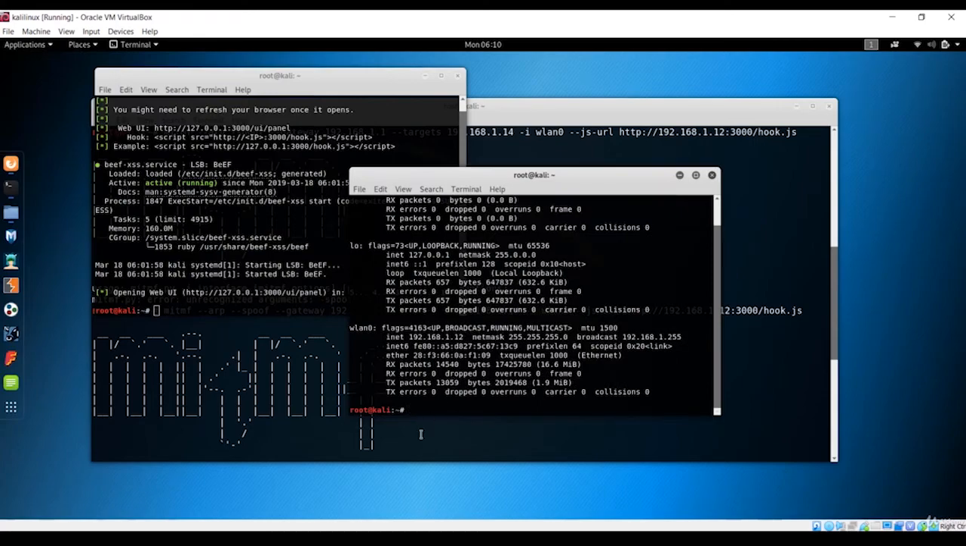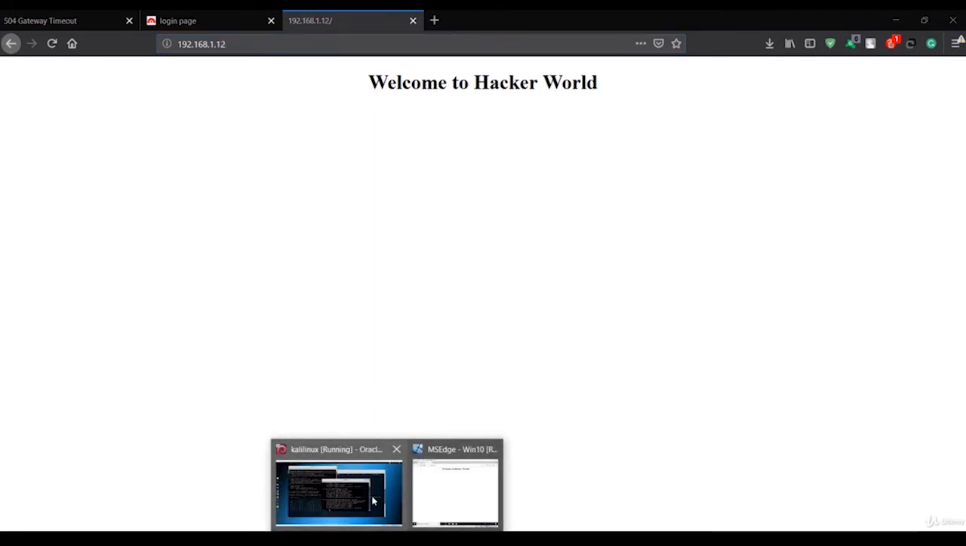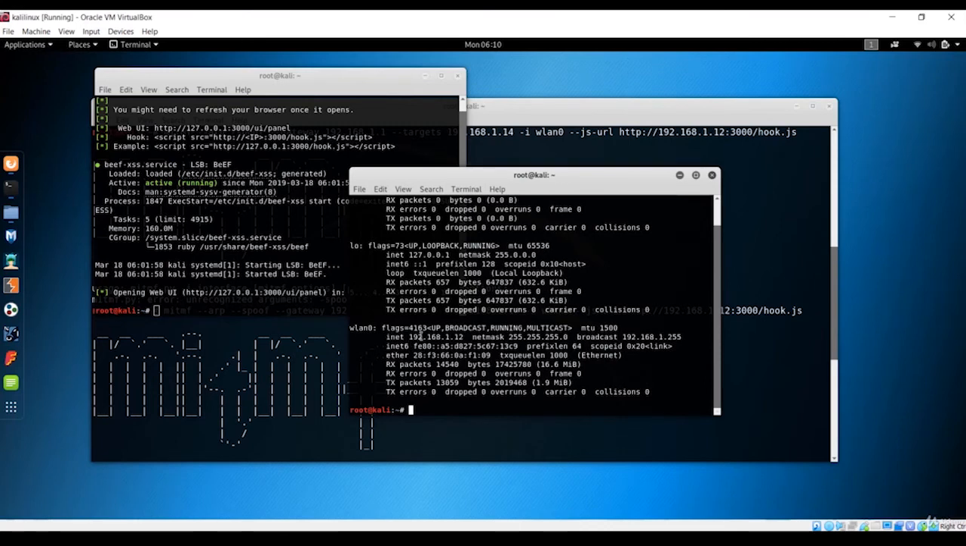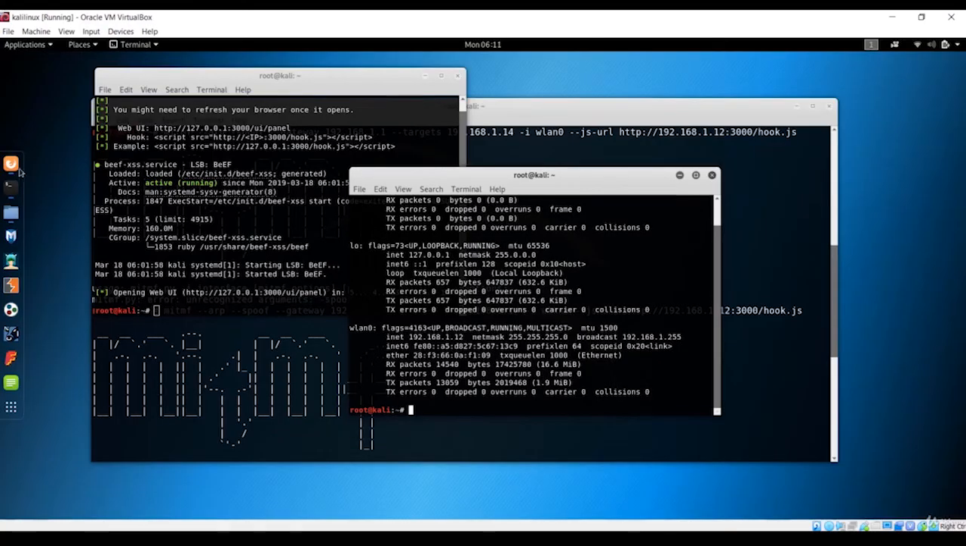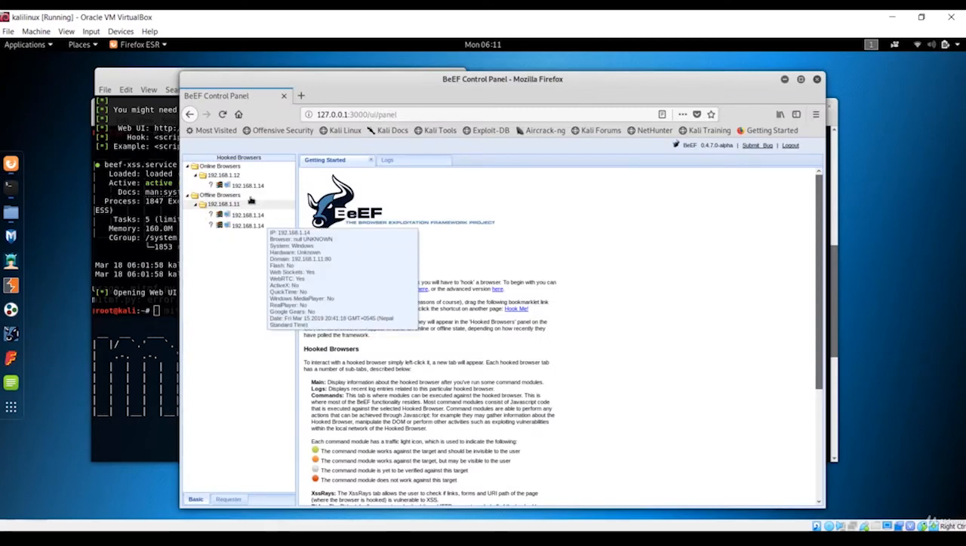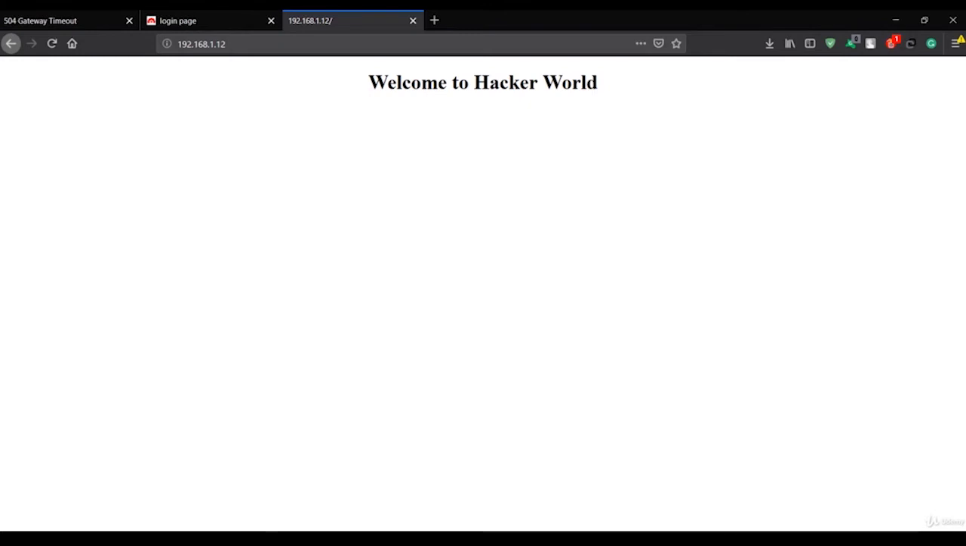After that, what you need to do is go back to our client. Just enter that IP address. You can confirm the IP address, it is right here, 192.168.1.12, which is the IP address of this Kali machine. If I just hit enter, it is going to render the page, which says welcome to hacker world, which was the content of index.html. Let's go back to our Kali machine and open this Firefox. Then you can see we now have an online browser. This is the same browser, the Firefox, which is over here.